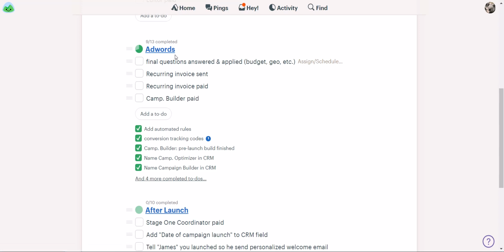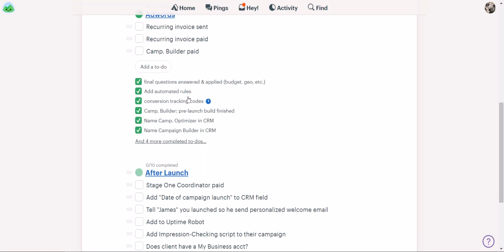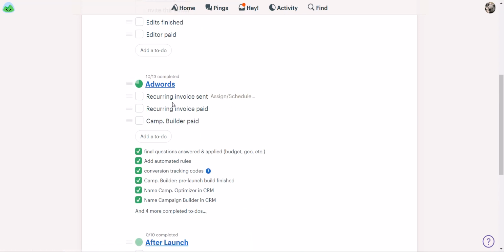So once we've sent out the final questions and they've told us their budget, their geo, their ad schedule, and any remaining questions we might have, lastly is the recurring invoice. You'll let either Derek or me know that it's time for a client to have their recurring payment set up. After everything else is completed and they've answered the final questions, it's time for the recurring invoice. So you tell us that, and we'll create it in the accounting software that we use. So we'll create that recurring invoice.